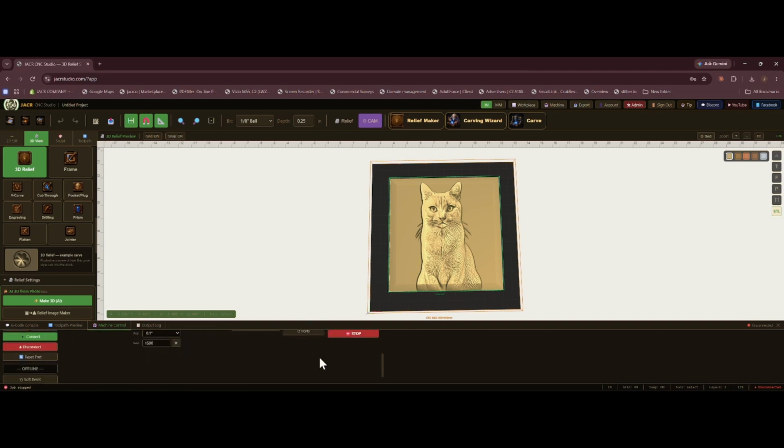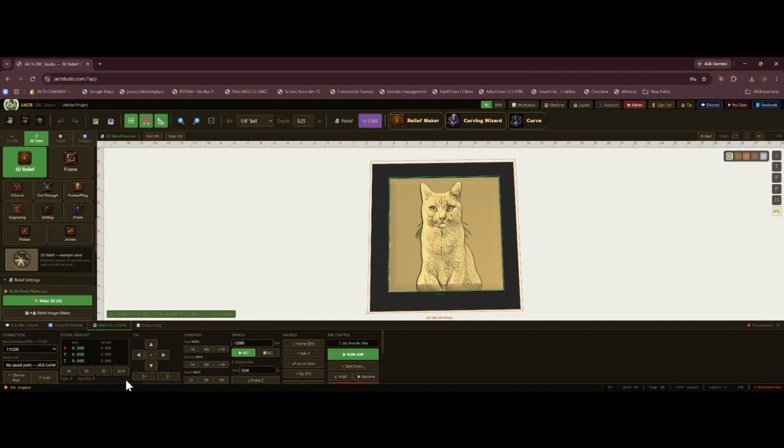What happens is the machine will bring your spindle back to the work home. It'll raise 1 1/8 inches off of the surface, high enough for you to remove your dust shoe so that you can swap out your bit. It'll shut down the spindle, and then after that you will swap your bit. You will replace your dust shoe, and you click continue, and it'll continue with the carving until it is completed at that point.